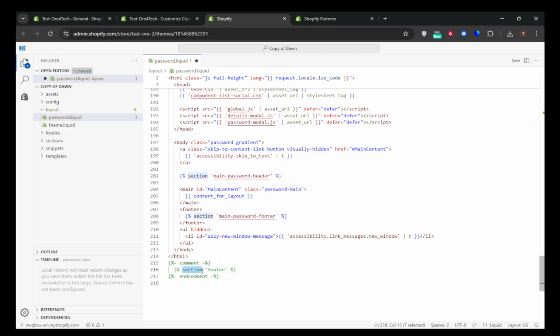And there you have it. With these approaches, you'll have successfully hidden the footer on your password page, giving it a cleaner, more refined appearance.